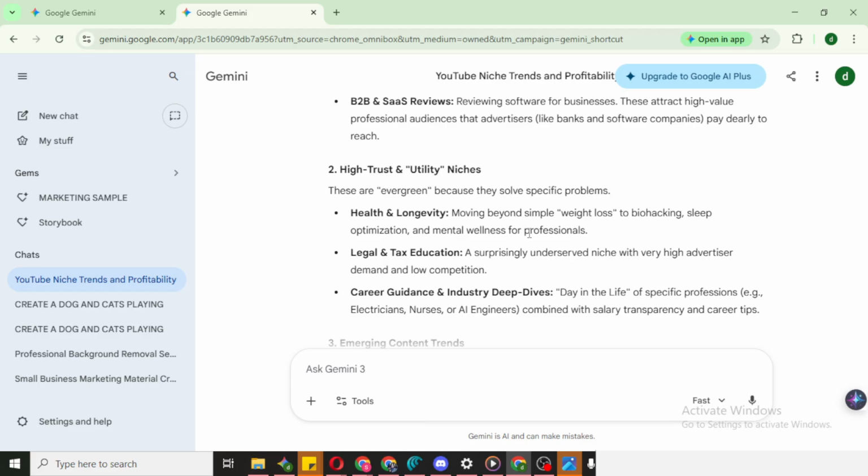If the first response doesn't include links, ask Gemini to add them. You can say, "Add 3 relevant YouTube videos for each niche," or "Provide channels and recent videos that showcase this niche." Once the answer appears, keep the conversation going with follow-up questions. This is where you refine for quality and relevance.